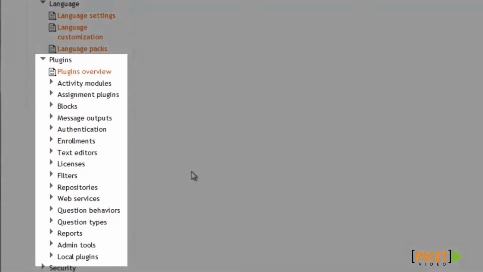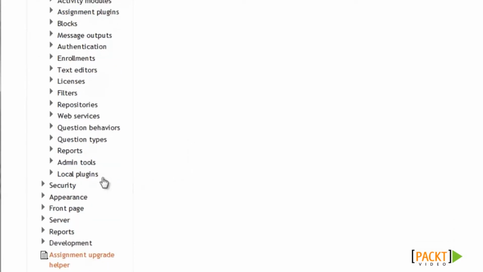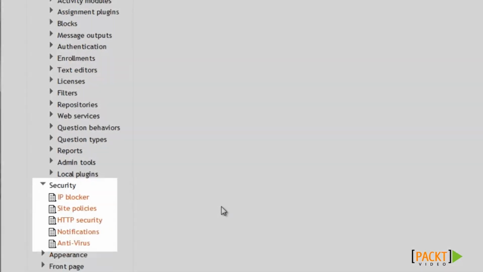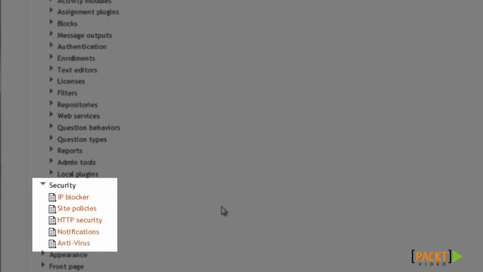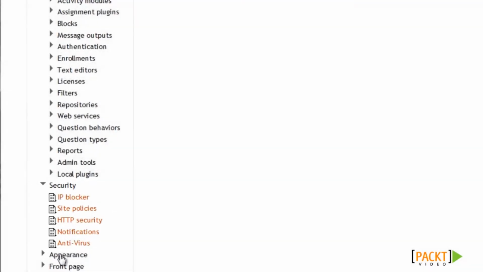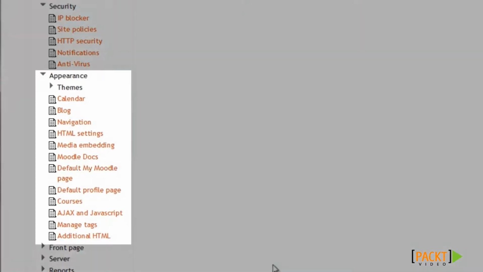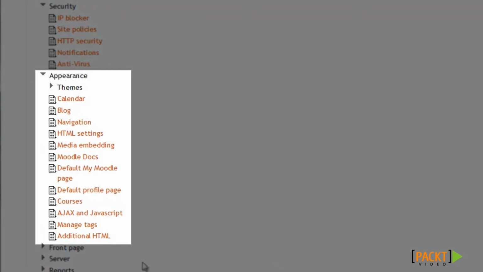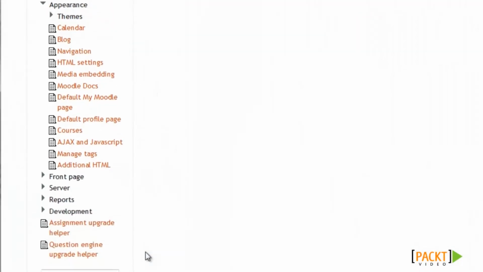The plugins option is where you'll go to configure the site settings for any of the modules or plugins on the site, such as activity modules or assignment plugins. The security option is where you'll go to configure site policies and security settings, such as the password policy. And appearance is where you'll go if you want to change the theme or anything about the look of the site. So we'll be spending some time in here in later videos.